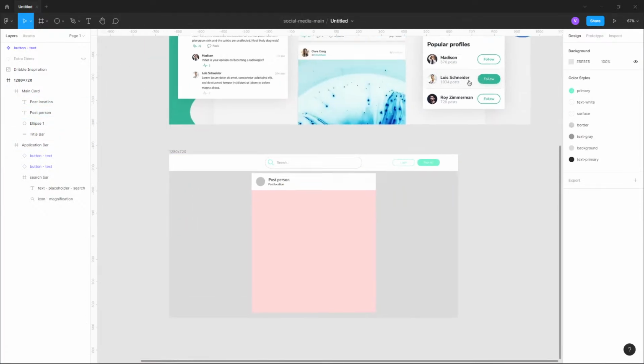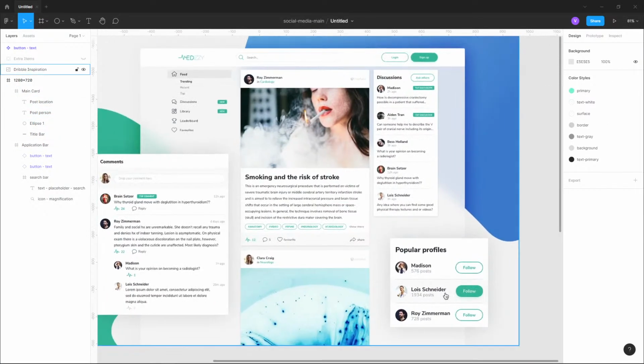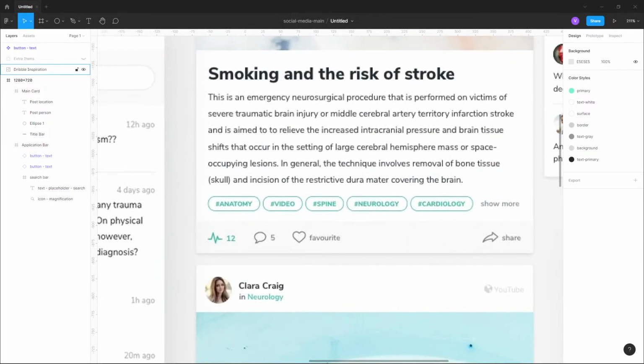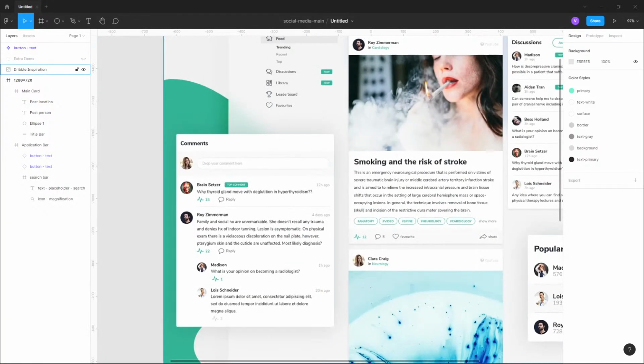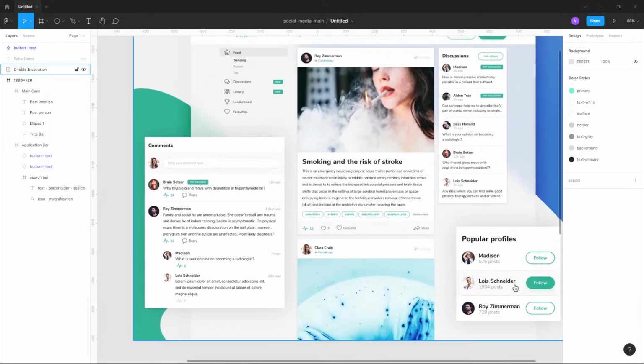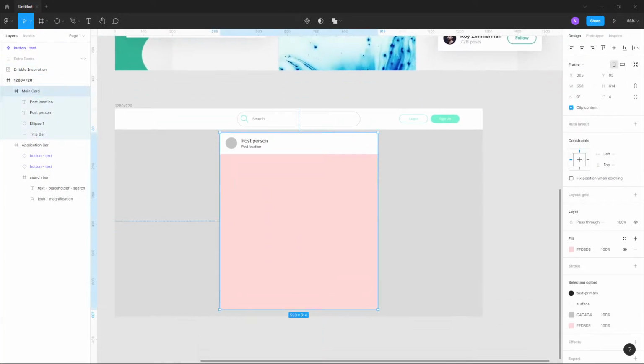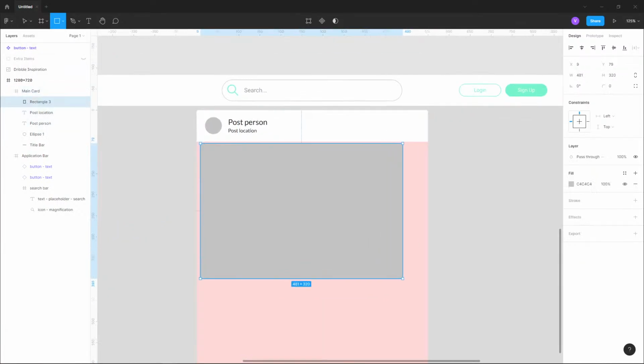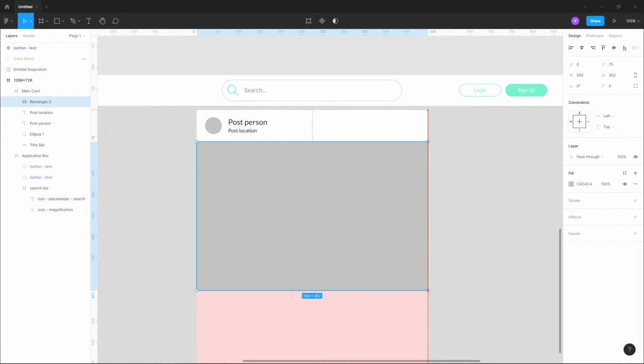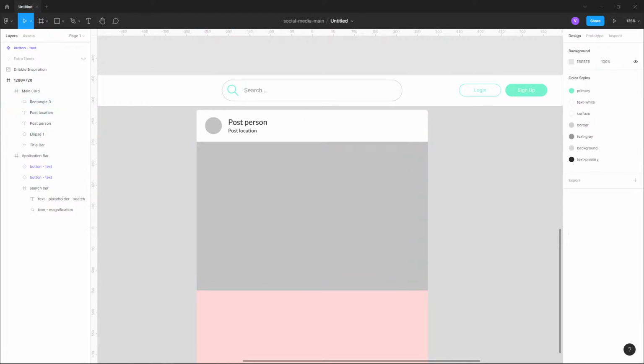And then let's go back to our Dribbble, and we'll notice there's a photo, and then there's the post title and the post description with a couple of tags, and then a couple of icons as well. So let's start with the photo. So I'm going to create a rectangle. And we'll say that's our photo for now, and we'll go back in a bit and we'll make an actual photo.